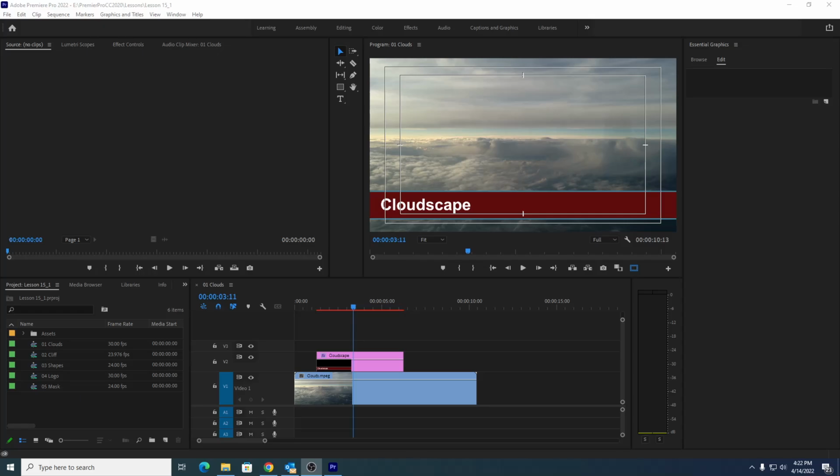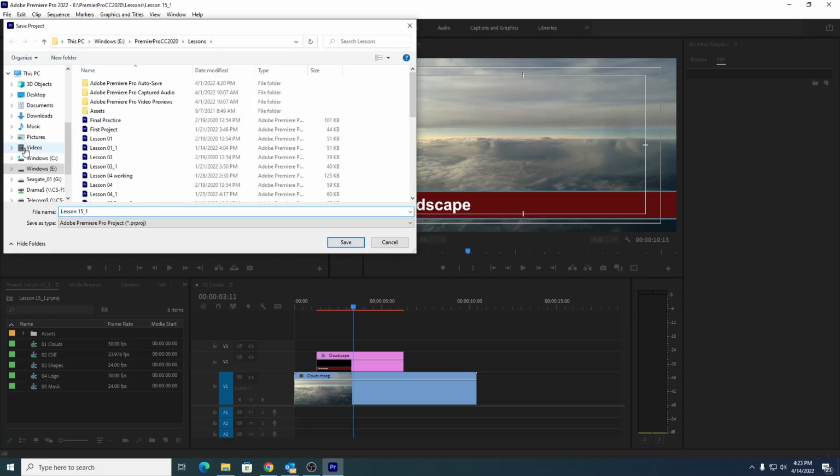We're going to be looking at chapter 15, and we're going to be using the workspace graphics. So we're going to be looking at text and shapes using the Essential Graphics panel. One of the first things that you want to do is go ahead and open up lesson 15, and you'll want to then save it as lesson 15 underscore working and say save.